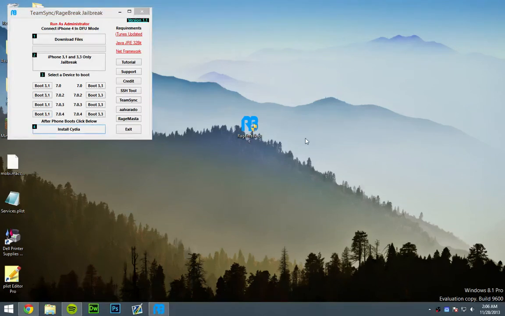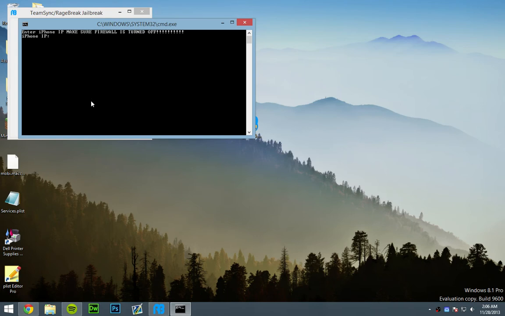Alrighty, so once your device is booted up and connected to your local Wi-Fi network, all you have to do is go into your Wi-Fi settings and go to your IP address and click Install Cydia. Now what you want to do is take your IP address and type it in. Mine is 192.168.0.105. Let's see if this is going to work.